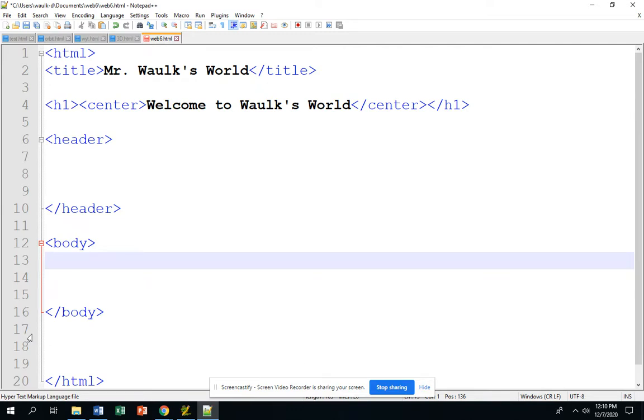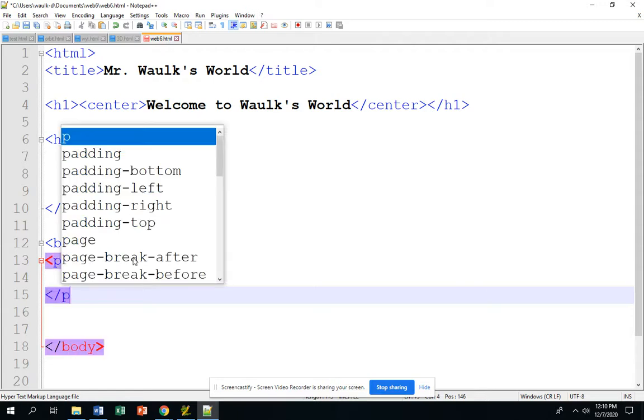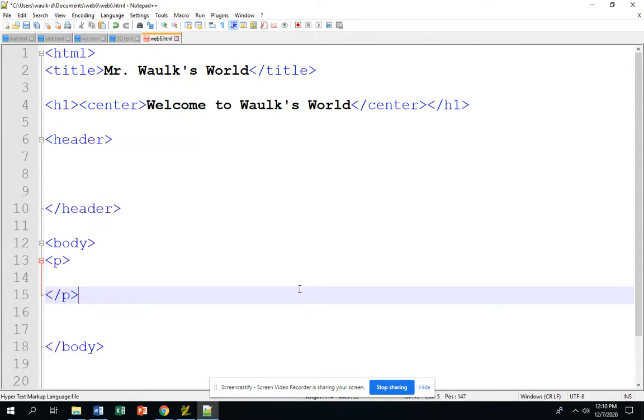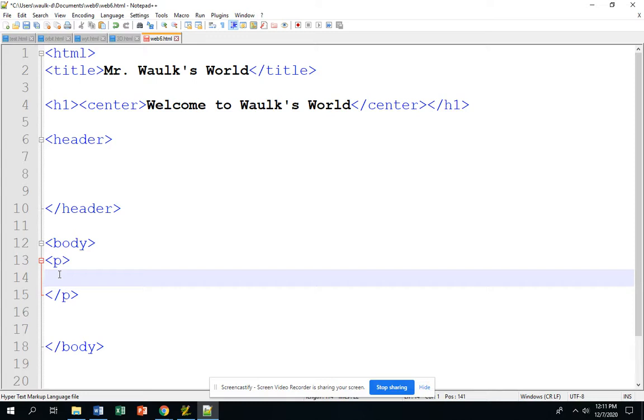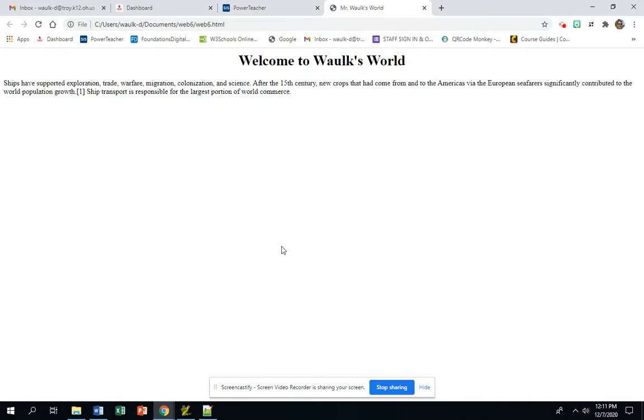Okay. So inside the body, I'm going to put in a paragraph. Okay. So that's a P. Open P. Enter, close P. Okay. So I'm going to have some text that I've copied instead of typing it all in, to save time. So I'm going to paste this right here. Okay. Hit save. Go back and check my page. Refresh. Okay. So now I have Welcome to Walks World, and I have a paragraph in the body.